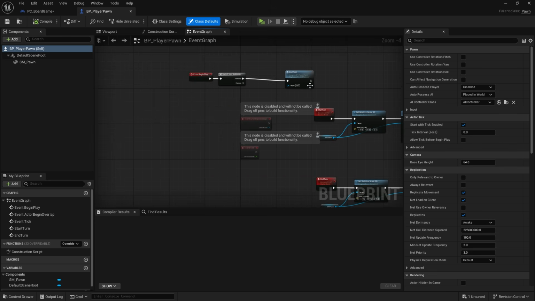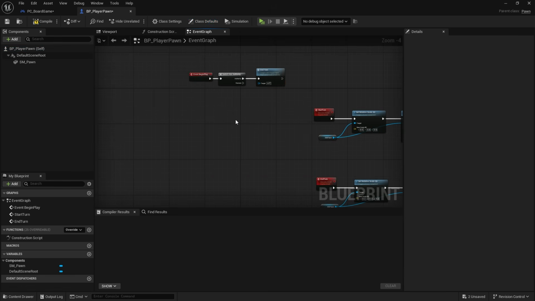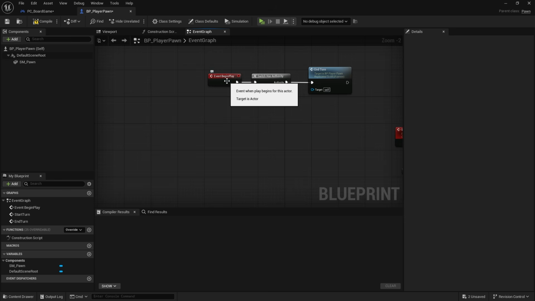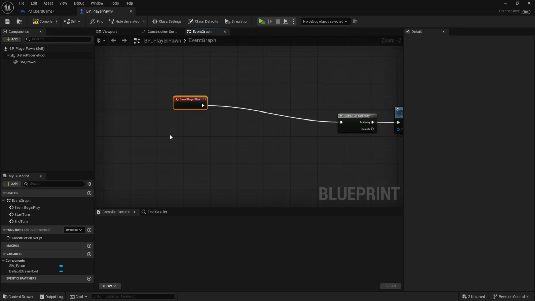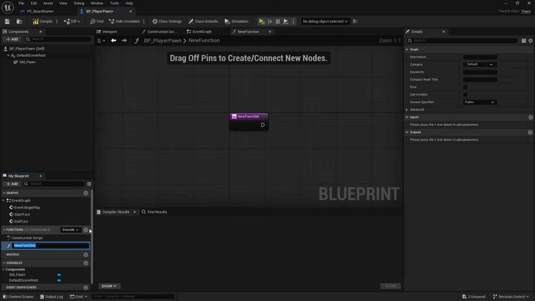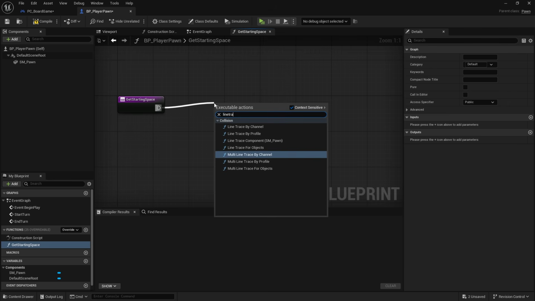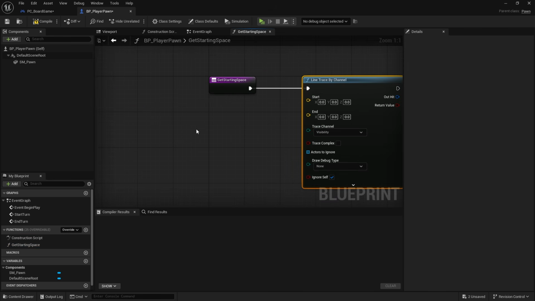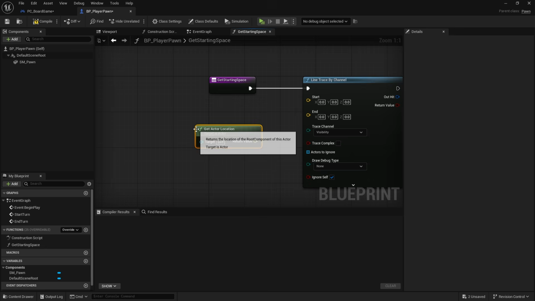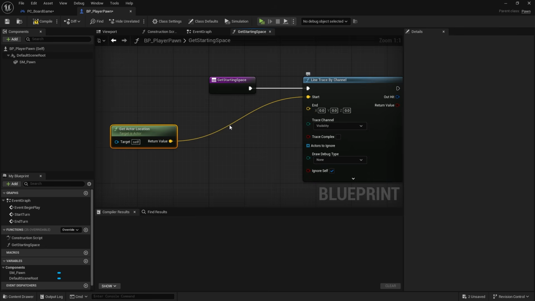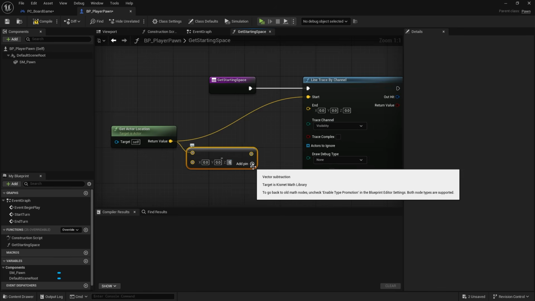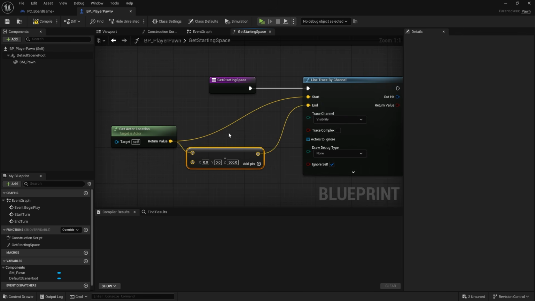And let's go up to our begin play over here. At the start of begin play, we're going to record what placement we're on. So we're going to get a function here called get starting space. All we're going to do for this is do a line trace down by a channel, and we're going to get the actor's location. For the endpoint, we take the actor's location and subtract in the Z a height, and 500 should be plenty. We'll put that in there for the endpoint.